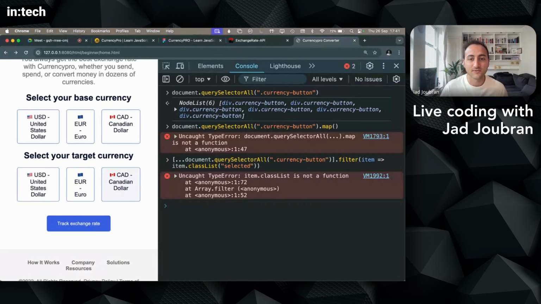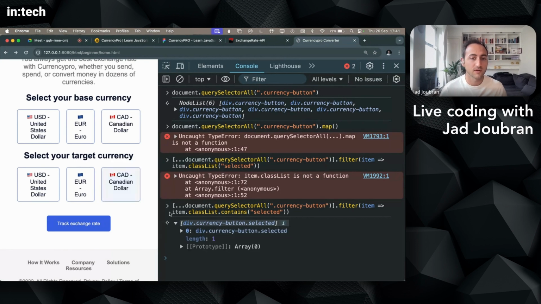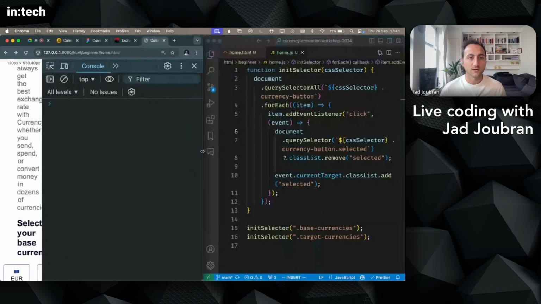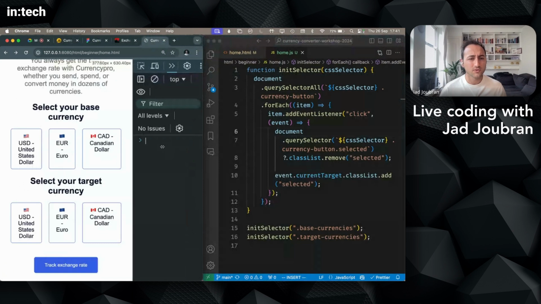Yeah, .contains. So .classList is not a function, it's .contains. And you can see you get an array of the item that has the class selected. But that's just a sidebar. We will not use all of that today. So let's go back. And now we're almost done with this page, actually.